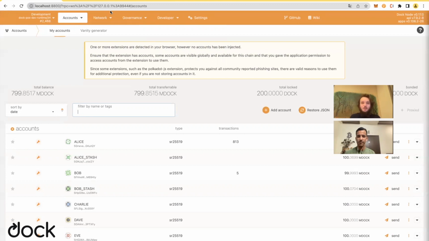Yeah, sure. Today I would like to make a presentation of the bridge between Ethereum and Dock. This bridge will allow Dock tokens to be transferred between these two blockchains. Once some amount of tokens is burned on one side, the same amount of tokens will be minted on the other side, and vice versa.